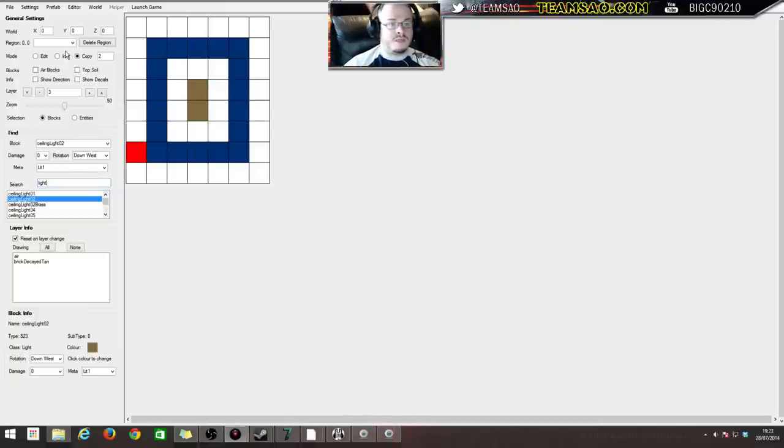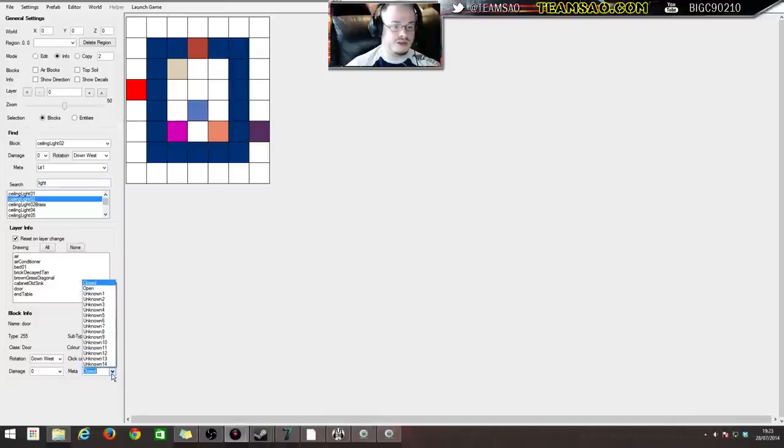One other thing is that meta is used for doors as well. So here is a door, and we can see the meta for it is closed. So we can click on that, and we can set it as open. A door will bug if one half is set to open and one half is set to closed. So we should probably go up a floor, and then we should probably set that door as open as well, so it doesn't bug.